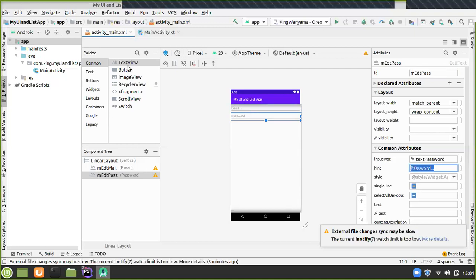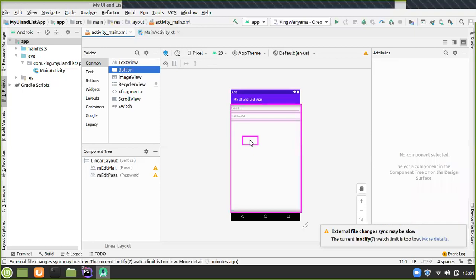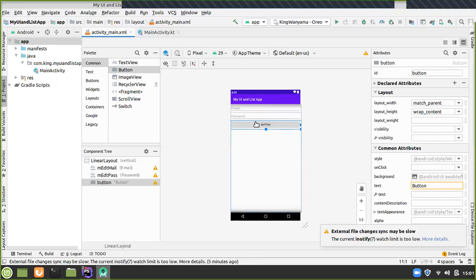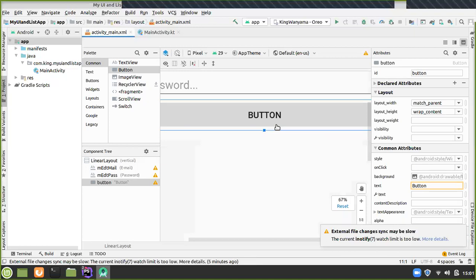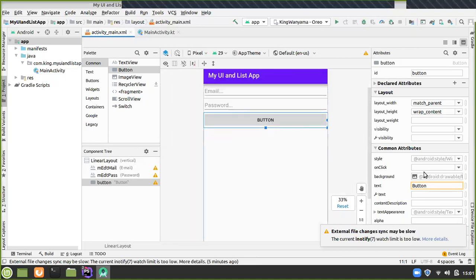Then maybe let me just drag and drop a button. Let me just drag and drop this button right here. Then give it maybe a text, like say next or login. We can use text login, but let's just give it an ID first: MBTN log. Then the text on this button is login.